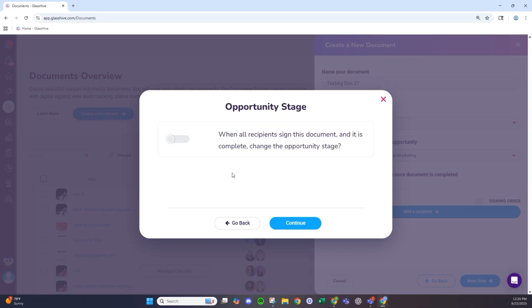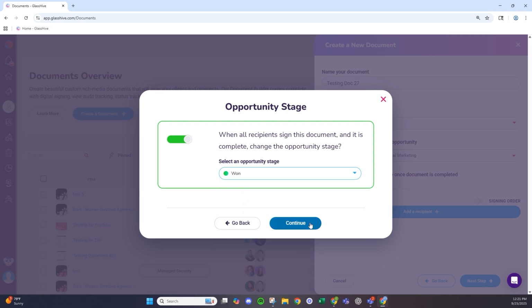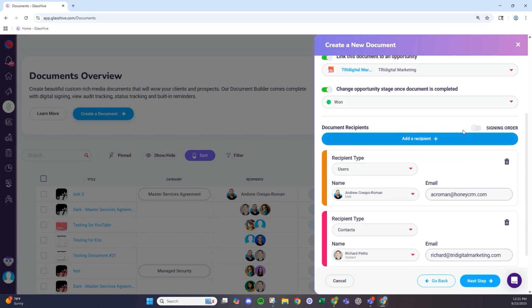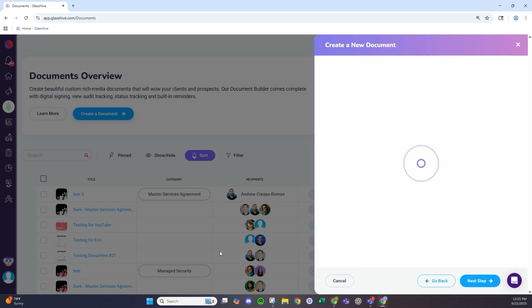Next thing is going to allow me to manipulate the opportunity stage. I just spoke on that one a little bit out of turn, but the opportunity stage allows us to actually say, hey, once this opportunity becomes signed, I want to turn this into a cloud win, or maybe I just want to push it to a one stage. And that's going to be completely automated. I can use a signing order in this case for our purposes. I won't mess with that, and moving on to our next step.